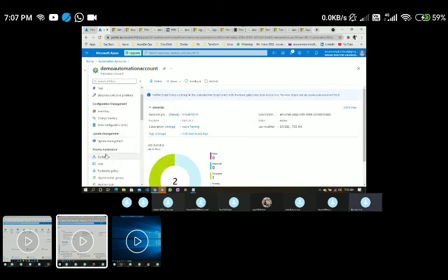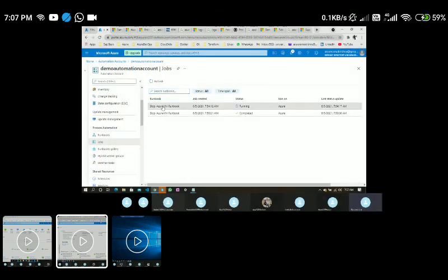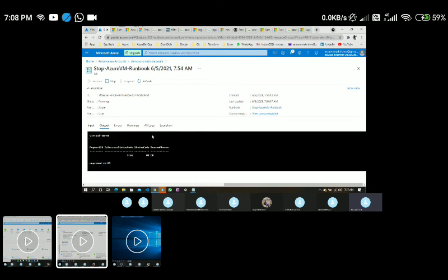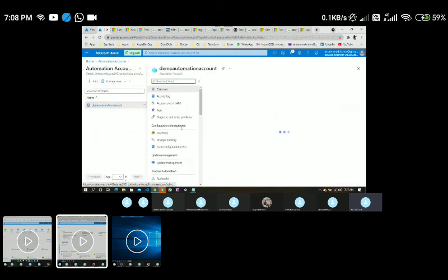If I wanted to see more, I go to the jobs, click on it, and you will be able to see the output here. So this is how we can automate certain tasks using an automation account and a runbook.